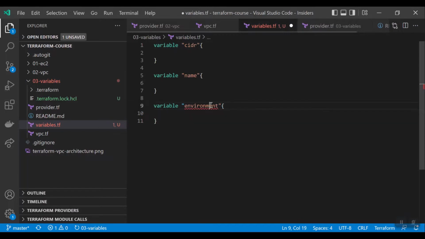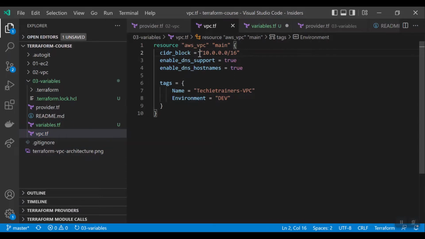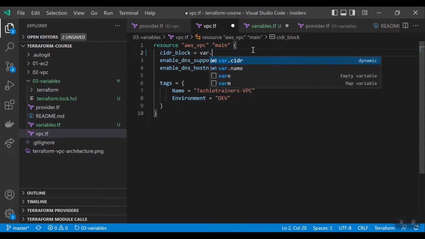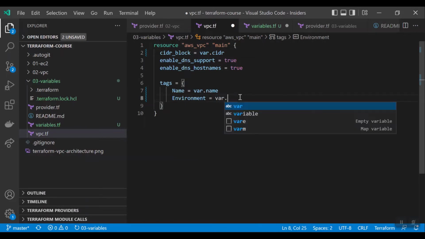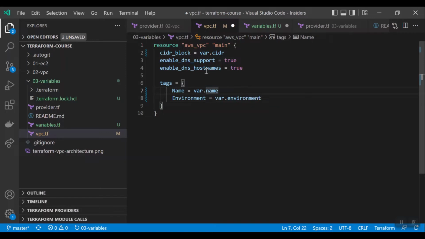Okay, let us assign these names to our vpc.tf. The syntax is var dot, what is the name, CIDR, and then var dot, here the variable name is name, and environment is var dot environment. Okay. So this is how you replace the values with the variable names.